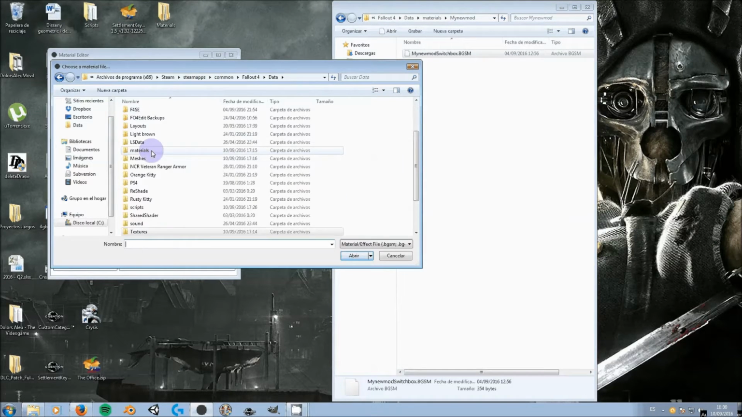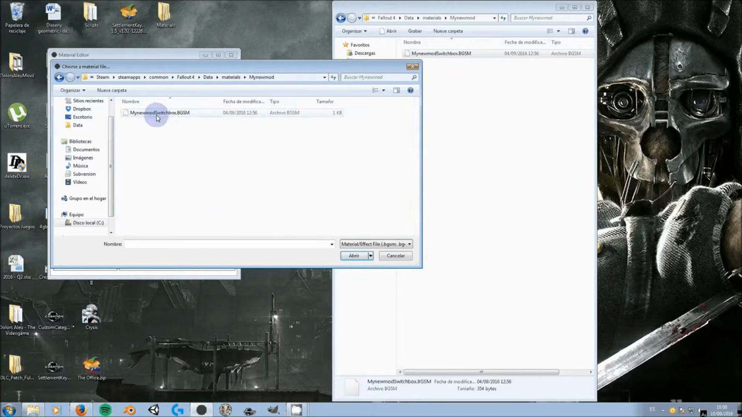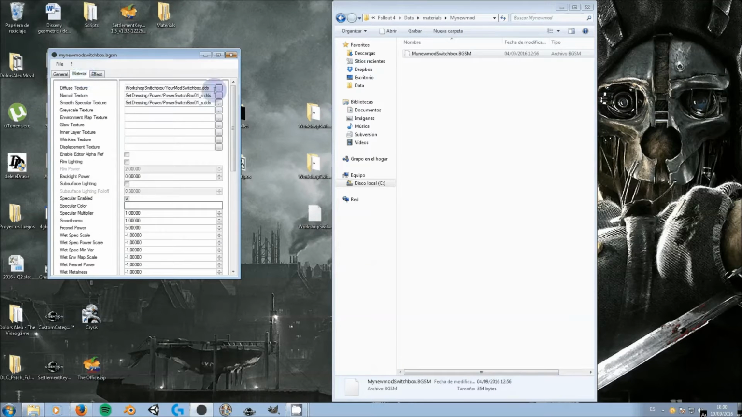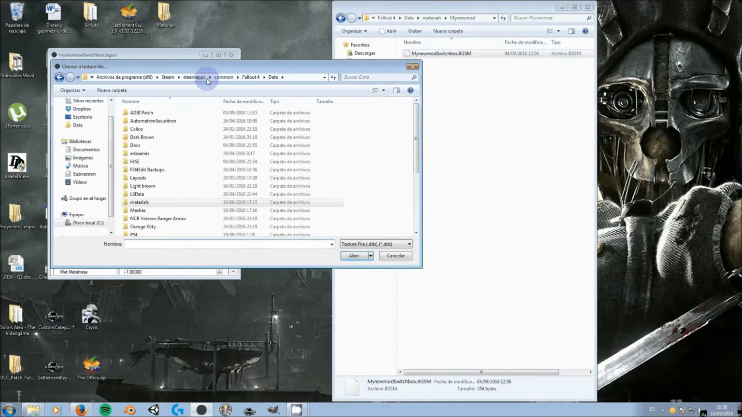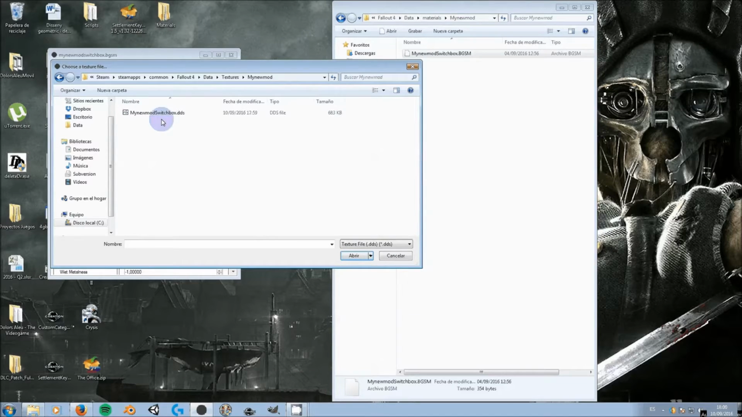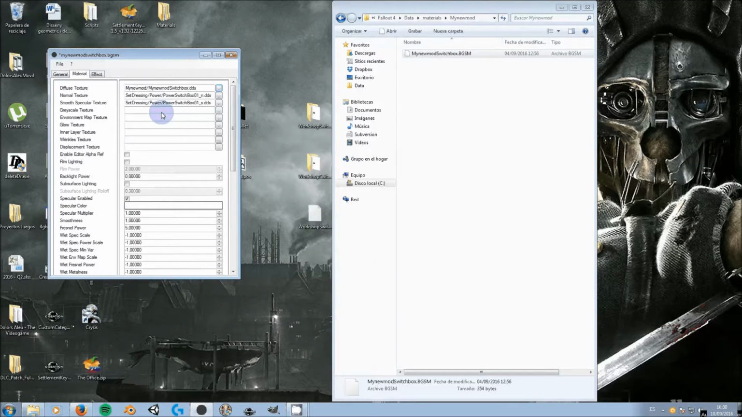You go to data, materials, your new folder, my new mod, and my new mod Switchbox. Okay, so you go to the material tab here, and here you select the texture you wanted. So textures, my new mod, and my new mod Switchbox. Okay, if you have the male and female, as you can imagine, you will have the my new mod Switchbox male, my new mod Switchbox female. So you'll have to create my new mod Switchbox male material and female material. In the male, you'll link the male material, and in the female, you'll link the female material. Okay, this is common sense.